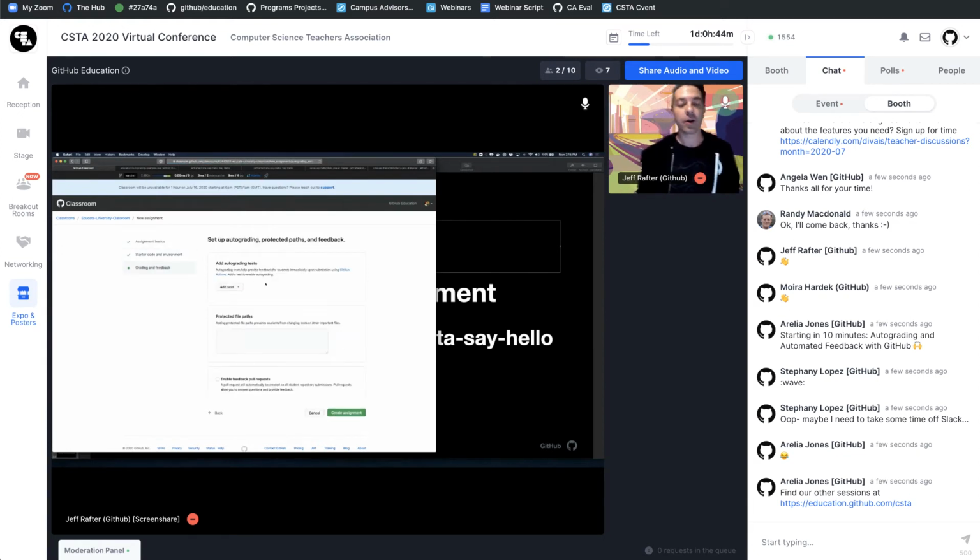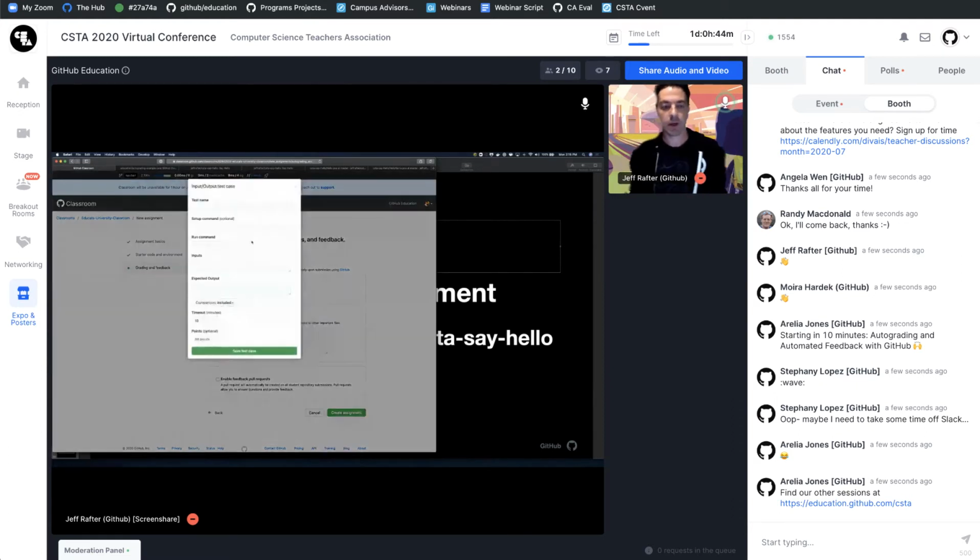And here we can add Autograding tests. And so what I'm going to do here, this is a little bit different, but we're going to do an input-output test. So in the input-output test, we're going to call this Say Hello World. And this is just the name of our test here. And our setup command is going to be to compile our Java code. So with Java, it's a compiled language, so you have to compile it before you run any code. And so what we're going to do is just go ahead and compile it.